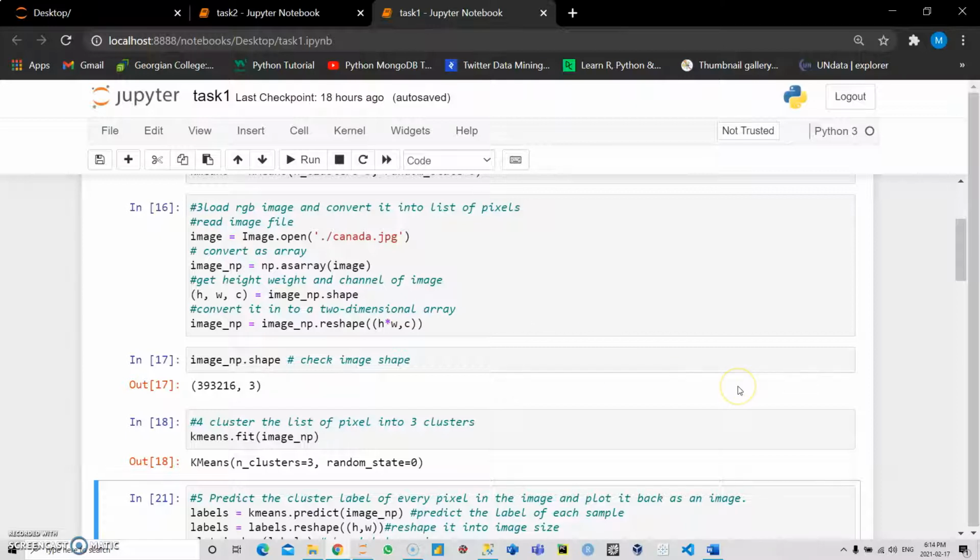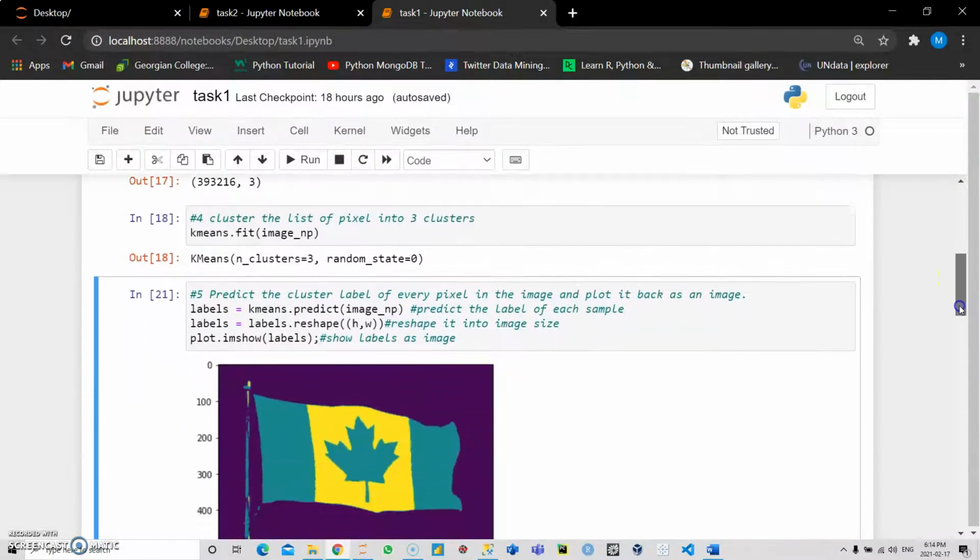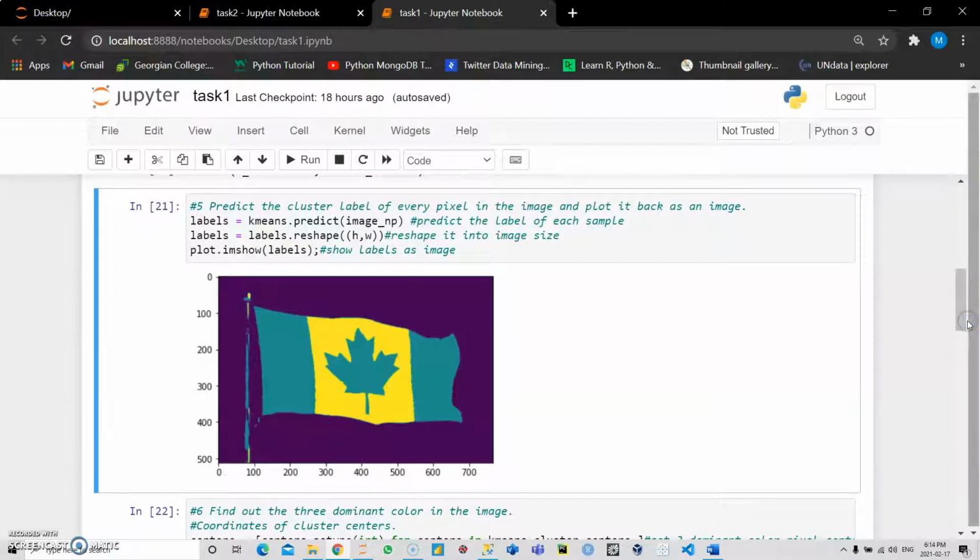Then we check the shape of the image, that is this value. Also, we cluster the list of pixels of the image into 3 clusters with the help of the k-means function. Then the fifth function that we have performed is to predict the cluster label of every pixel in the image and plot it back as an image. For that, we have used a label function that is here, which predicts and reshapes the image into labels and plots it as a label. So here you can all see the image as a label.